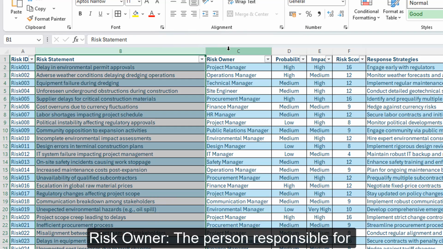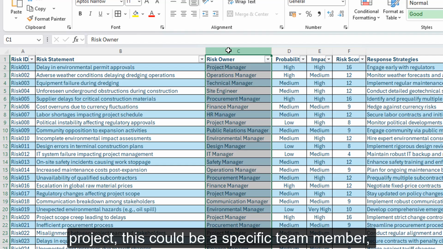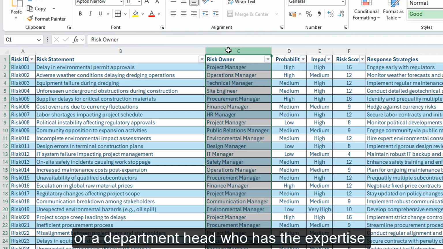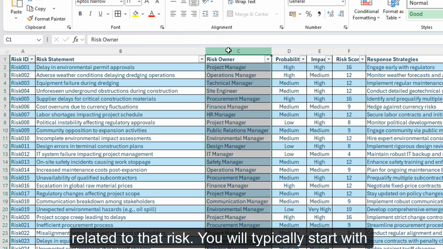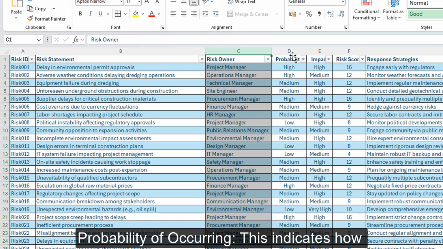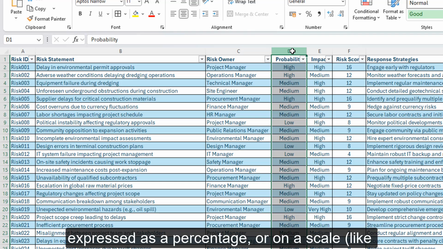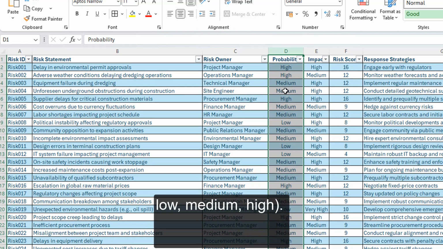The next column is risk owner, and this is the person responsible for monitoring and managing that risk. In our project, this could be a specific team member or a department head who has the expertise related to that risk. You will typically start with the role, as you can see here, and then replace that with an actual person's name. Probability of occurring. This indicates how likely it is that the risk will happen, typically expressed as a percentage or on a scale like we have done here, low, medium, high, and so on.